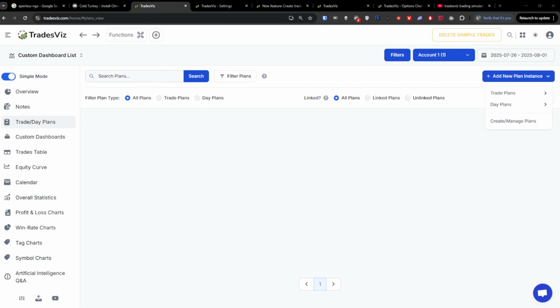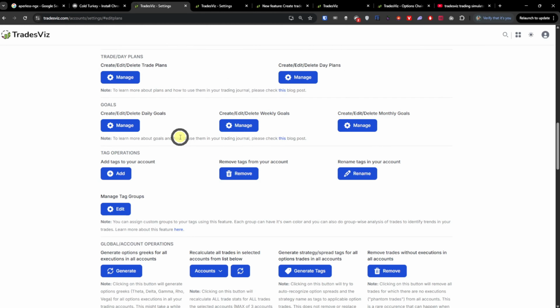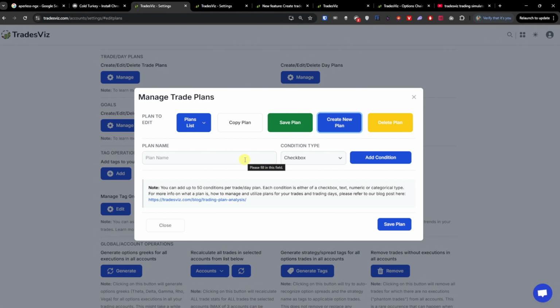Okay, and now let me share with you how we can set up the trade and day plans. These are the plans that you can have for specific trades or for the day. How it works is that you come here on the top right, and you have, for example, trade plan here. You click create a trade plan, and you have to set it out by yourself. So you click here manage for the trade day plan, and then you create a new plan.